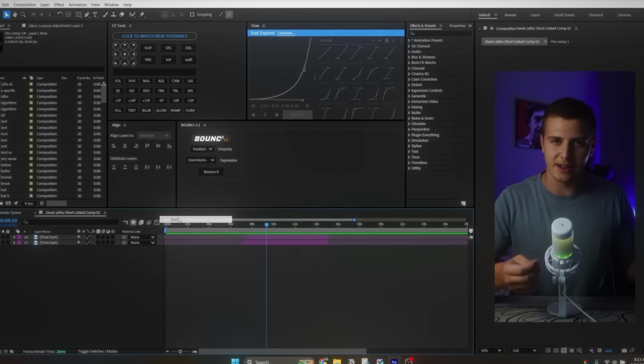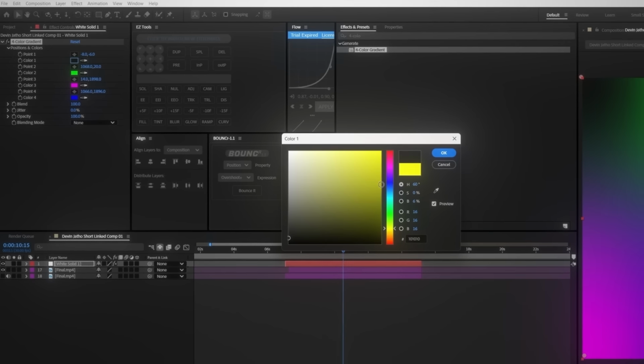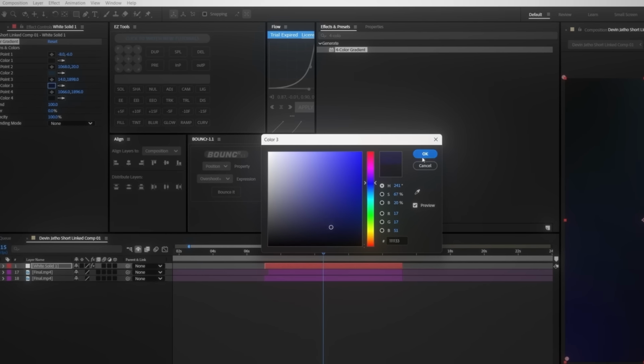Let's get started by making the background. We add in a solid layer and use the 4-color gradient. Let's make the top left a dark gray. Let's make all of them the same gray, and then simply make one lighter, one darker, and one way darker. All right, now let's go ahead and work on the UI.